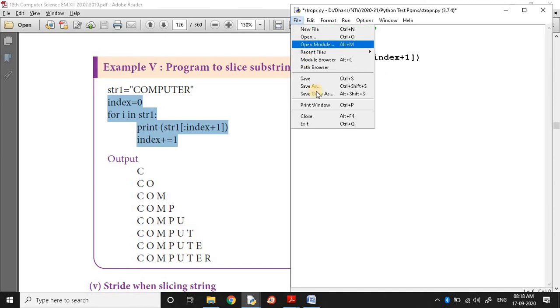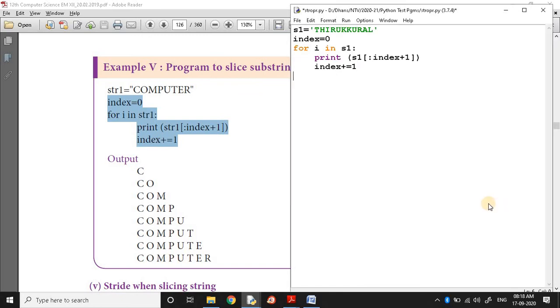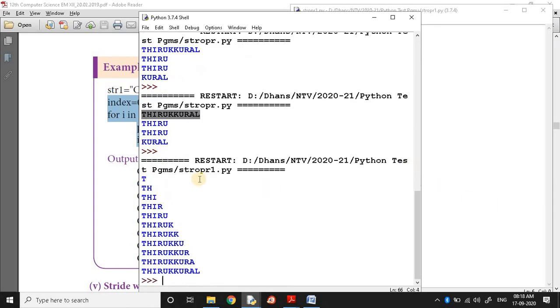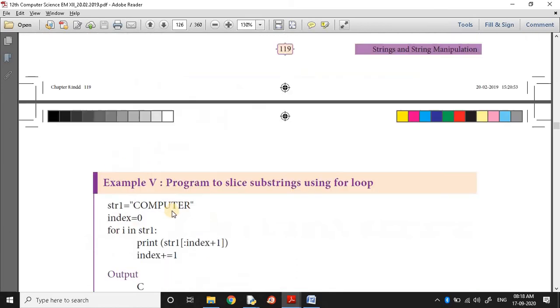What will happen? File, Save As, string operator 1, F5. So Tirukkural. Likewise, we can give any string.